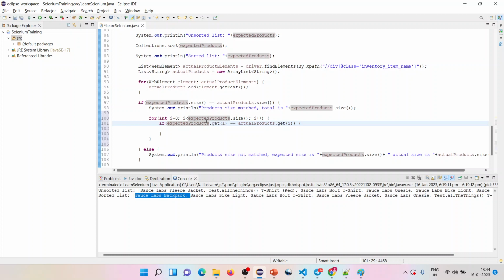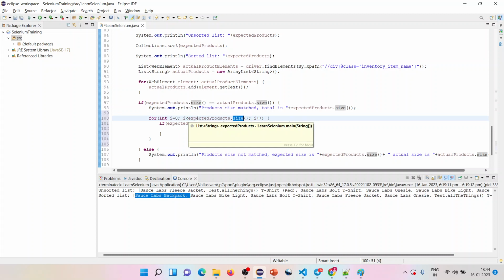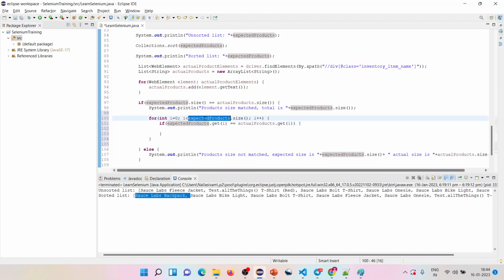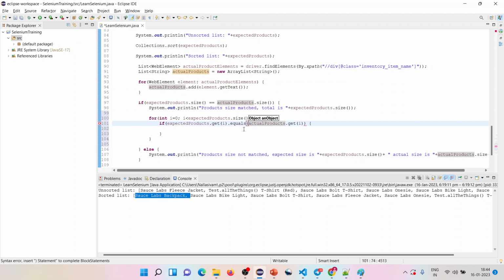So here I am iterating through all the 6 products. First I am comparing the first product, expected product dot get. Initially i will be 0, so I am getting the first product from the expected product and from the actual product, I am doing the comparison and checking. You can check with dot equals. If both match, fine; if not match only, then we will handle it.